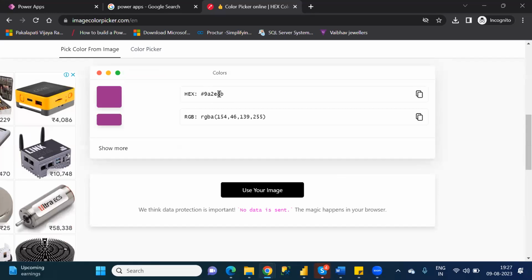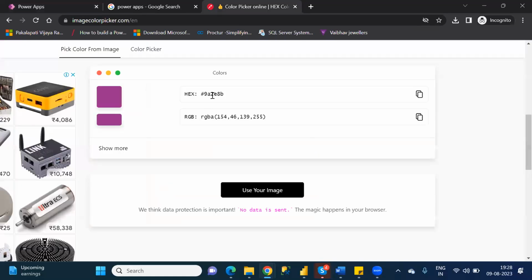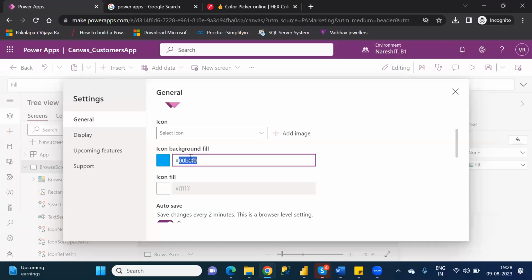Understand? So we don't want to discuss more on this particular topic. It's enough to know what a hexadecimal code is. That hexadecimal code, you can apply it here. Suppose, for example, I'm applying the hexadecimal code. This is the one. Apply. See here, automatically the background color is applied or not. So this is the one.